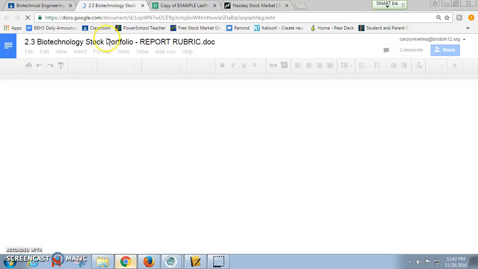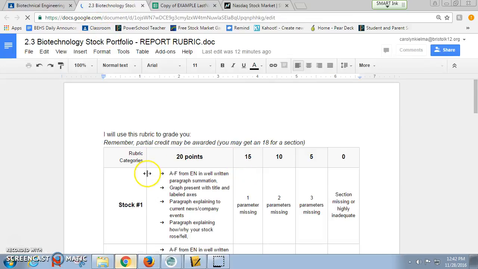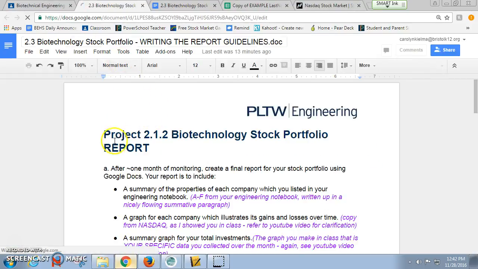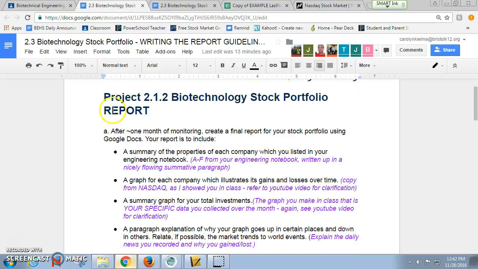The rubric looks like this, but it may be a little bit confusing right now. I'll go back to that later. So the second document is really writing the report. This is a scaled down version of what I gave you that first day when we did the stock report, when I gave you all the what to do and how to pick your stocks and what to write about your stocks in your engineering notebook. That's this, but with the beginning stuff cut out. So we are at this point.